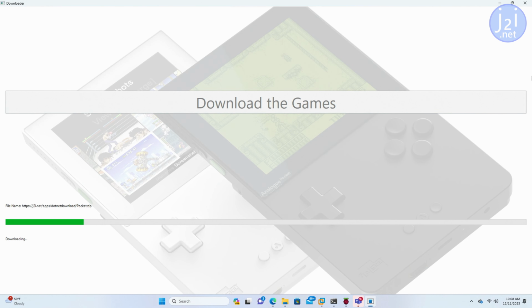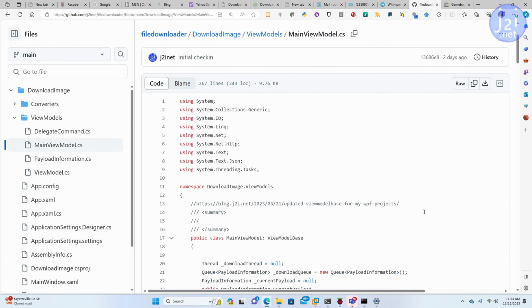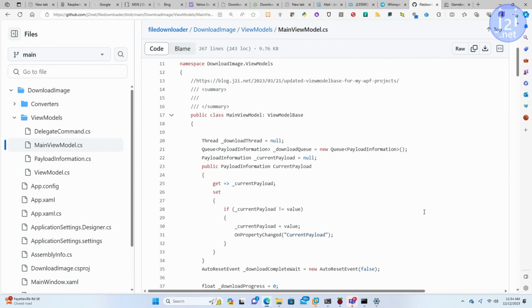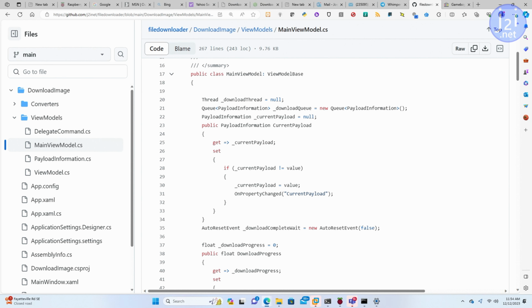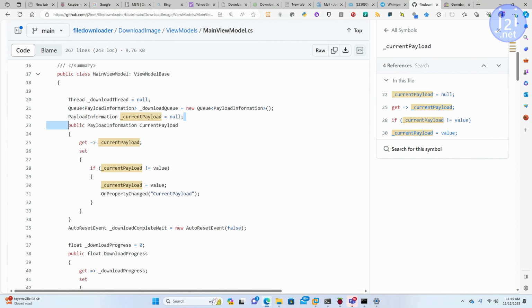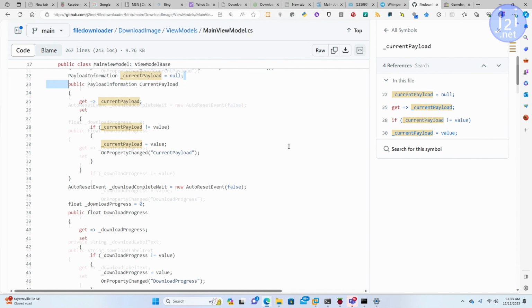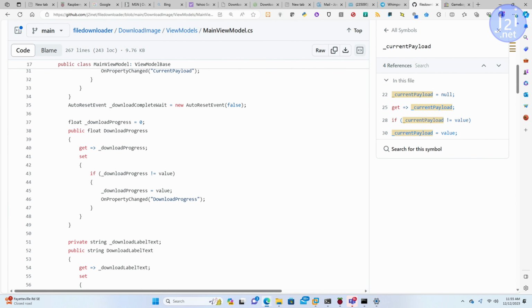So the meat of the functionality is going to be within the main view model. Now, within the main view model, this URL that you see at the top, that's actually the URL to where I talk about those other two base classes that I mentioned. Moving down further, you can see that I create a queue, and this queue is just going to have a list of all of the assets that need to be downloaded, along with keeping track of what the current item is that's being worked with, the current payload. This is something that's being done with multiple threads, so just keep the threads coordinated.